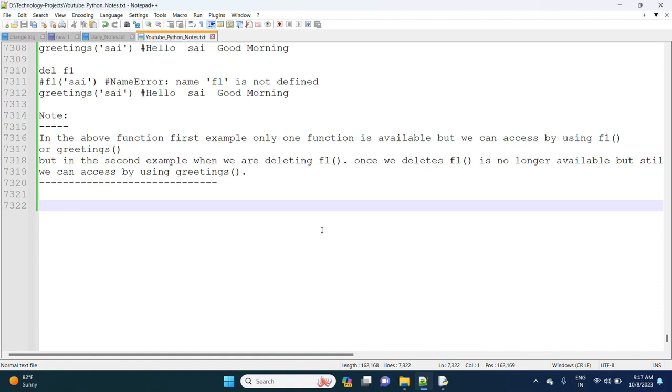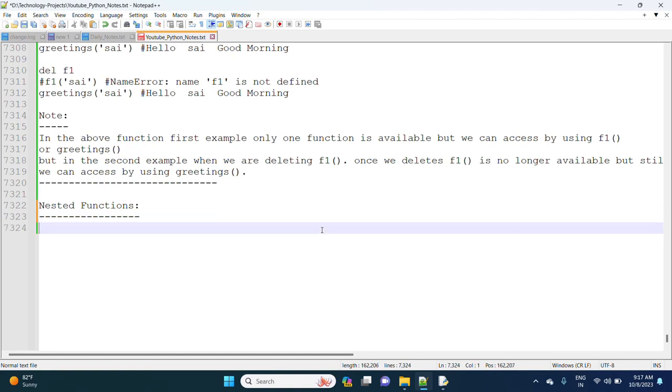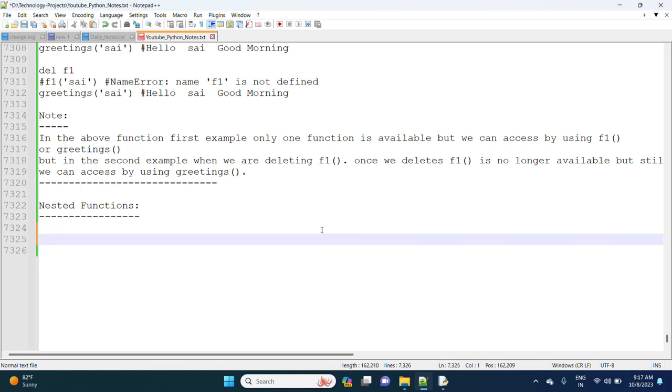So today's concept is nested functions. From looping statements onwards we observe the word nested: nested loops, nested lists, nested tuples. Nested means we can declare a function inside another function, which is a nested function.